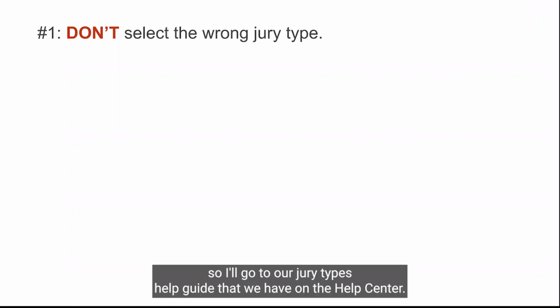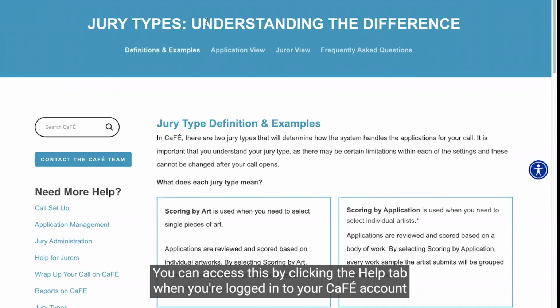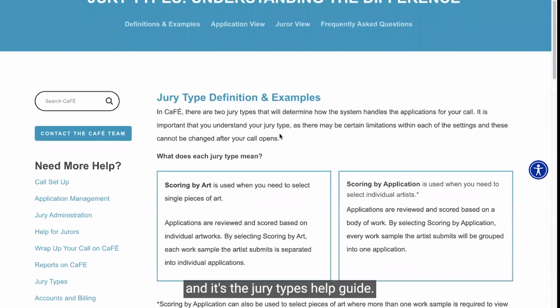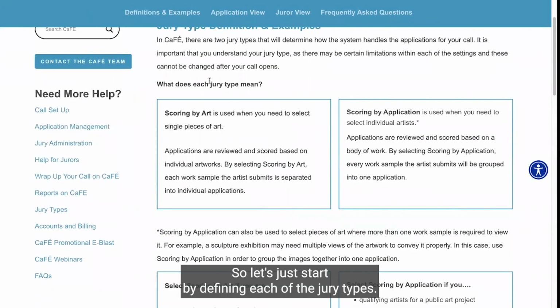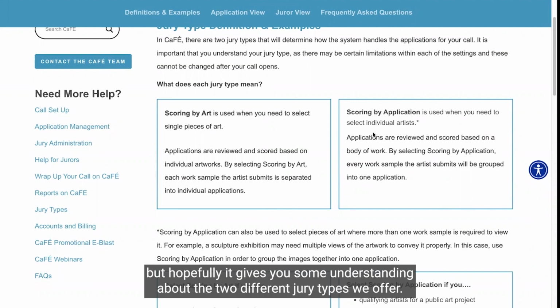So I'll go to our jury types help guide that we have on the Help Center. You can access this by clicking the Help tab when you're logged in to your CaFÉ account. And it's the jury types help guide. So let's just start by defining each of the jury types. If you've been around the CaFÉ for a while, these aren't going to be new to you, but hopefully it gives you some understanding about the two different jury types we offer.